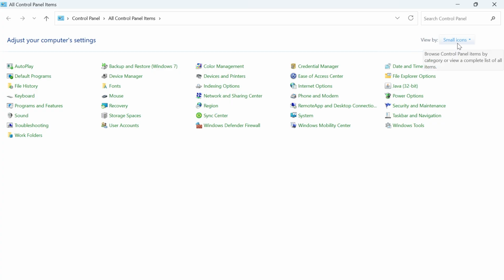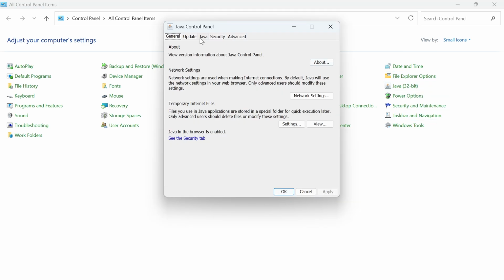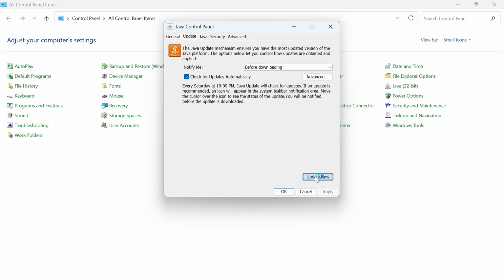Click on the drop down arrow next to view by and make sure you have this set to small icons. Now click on Java from the list of options, click on update and click on update now. Now once you've done this, press OK and close out of this window.